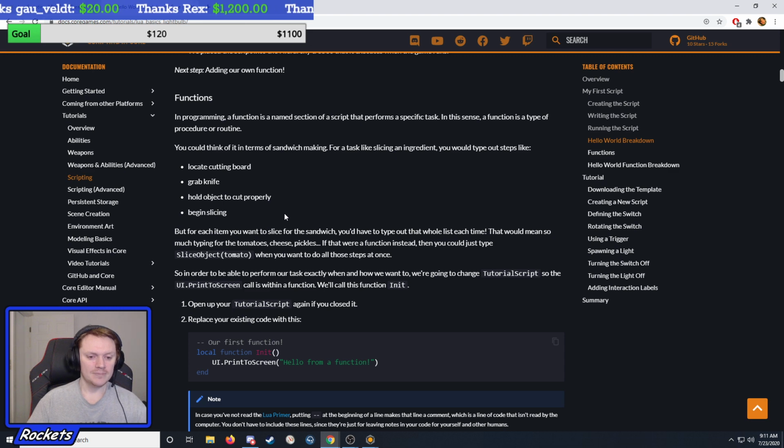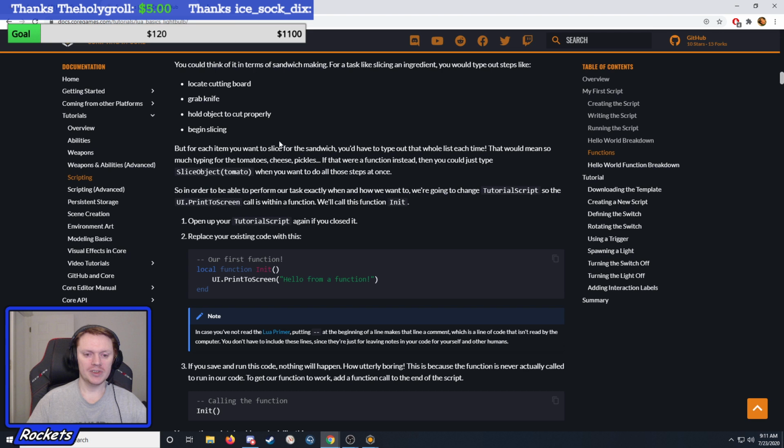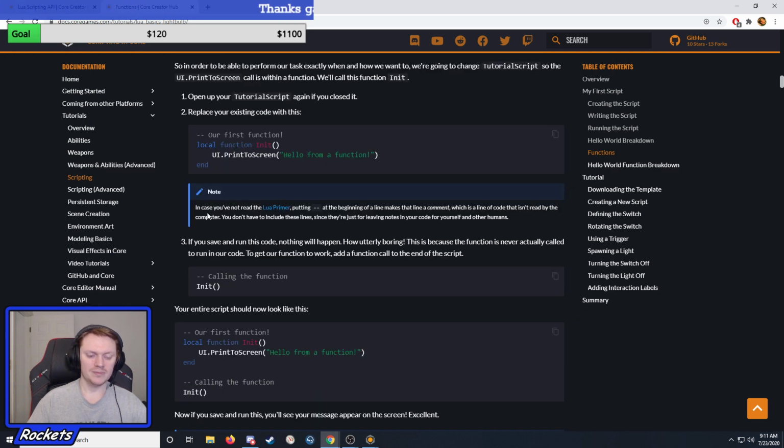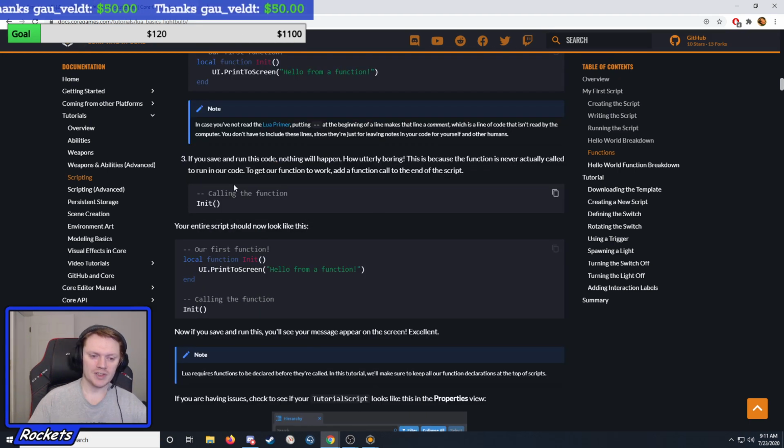Okay, well, the good thing of it is making a sandwich. But for each item you want to slice for the sandwich, you'd have to type out the whole list each time. That would also mean typing such as tomato, chilies, whatever. Just type slice object and then pass it to the tomato, right? Yeah, so that makes sense. Open up your tutorial script again. If you closed it, replace the existing code with this. Yep. In case you've not read the Lua primer, putting this at the beginning does that. Yep. If you save and run this code, nothing will happen.